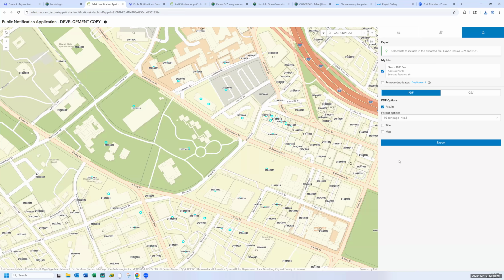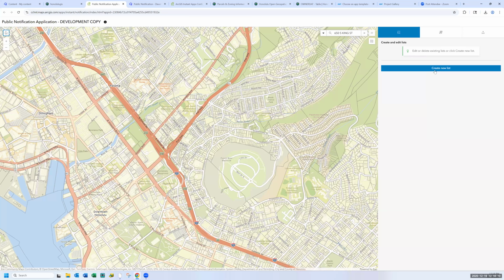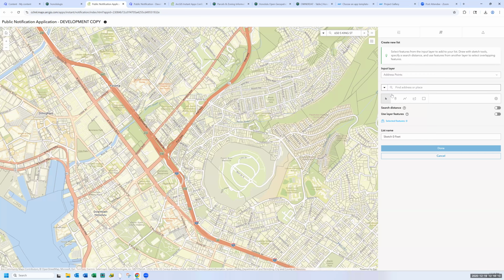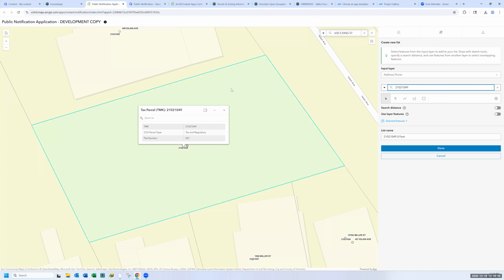So let's go back here. Let's delete this list. And now let's try creating one based off of a tax parcel. So I'll try to create a new list again. Going to type in a tax parcel, zoom there. And so now the feature is highlighted. And so now once I set a buffer, it's going to buffer off of the edges of the tax map key. So let's do 500.